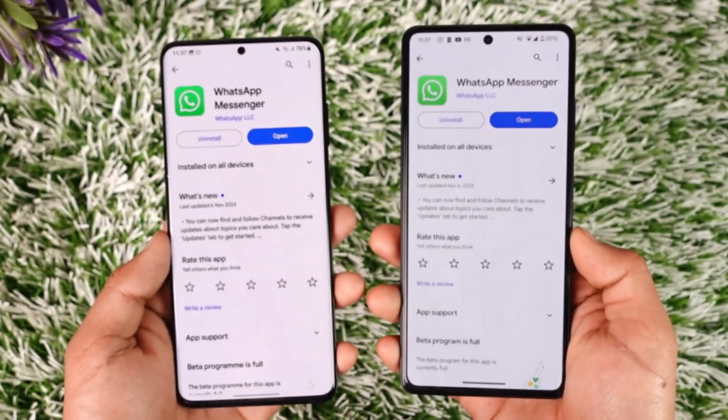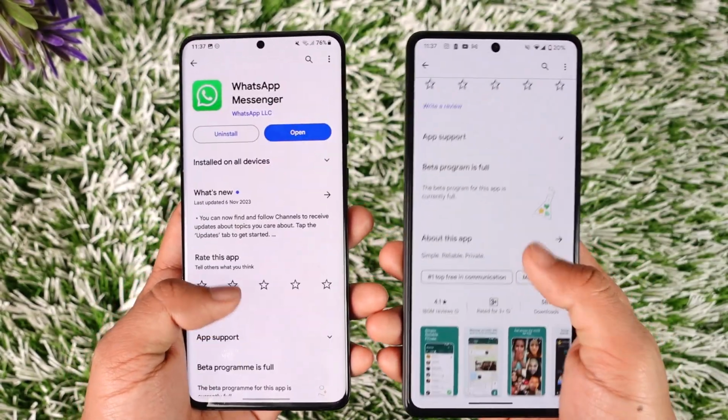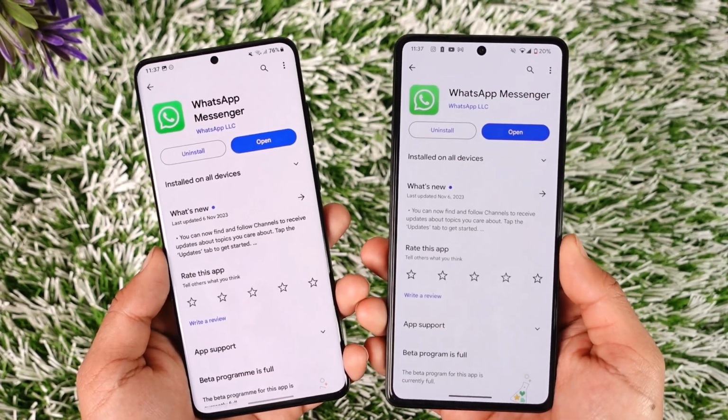In today's video I will guide you on how you can use WhatsApp on two phones with the same account, so make sure to watch the video till the end.